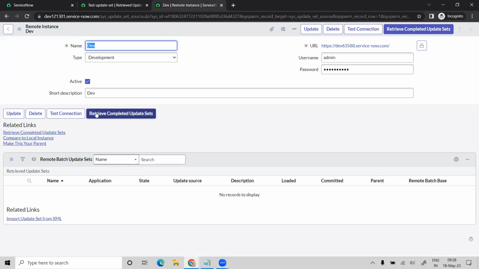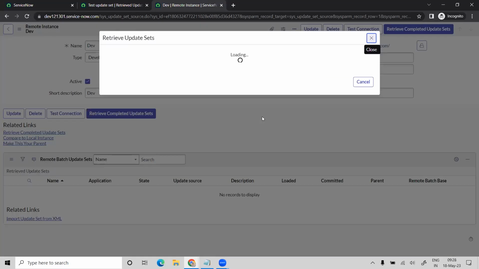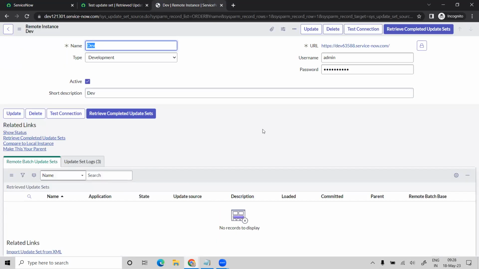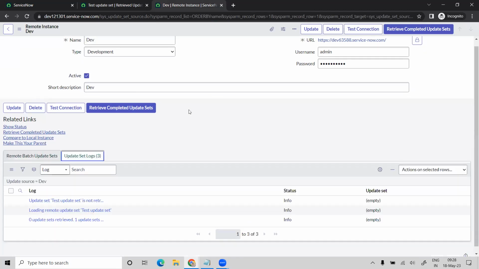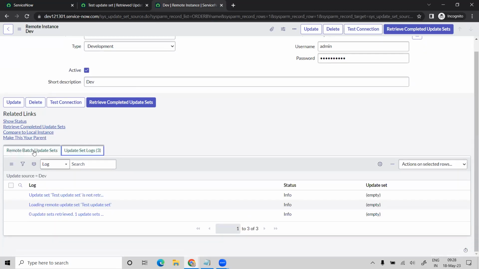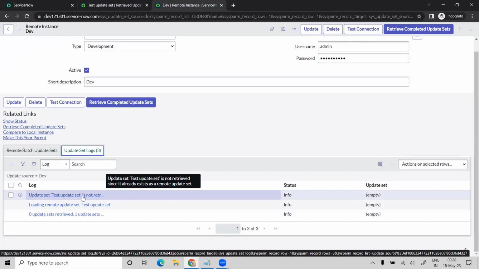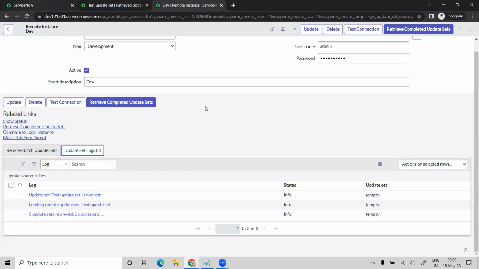And then here, see, there is a retrieve complete update sets. Whenever I click here, whatever updates are completed in this instance will be retrieved here. Click here, retrieve complete update sets. So now it's done. Click on close, and update set logs is available. Test update set is not retrieved since it is already existing as a remote. We have already done this by using a remote instance, so it will not come up. You can try it out at your end.